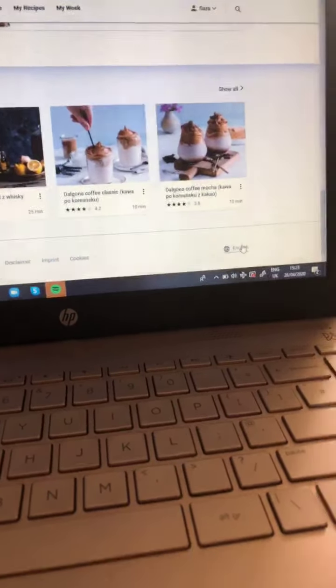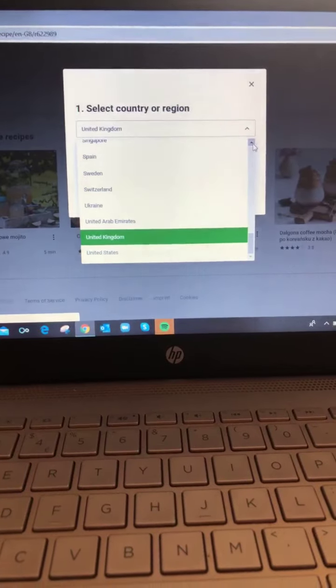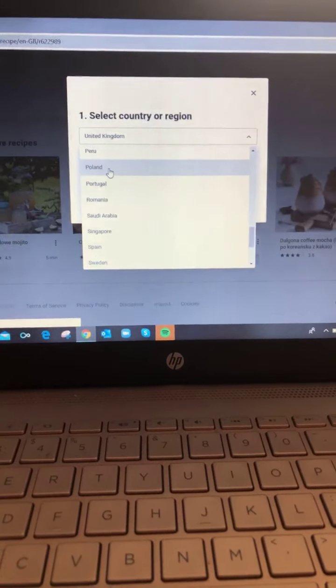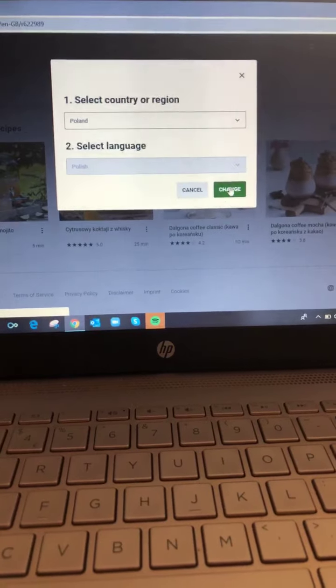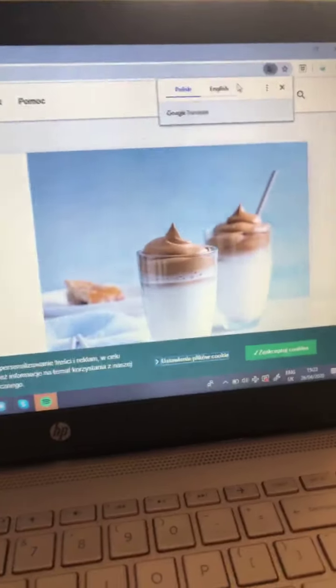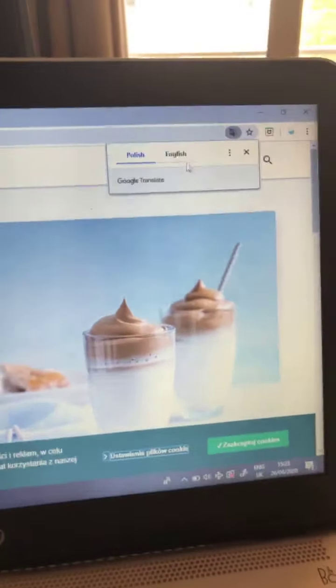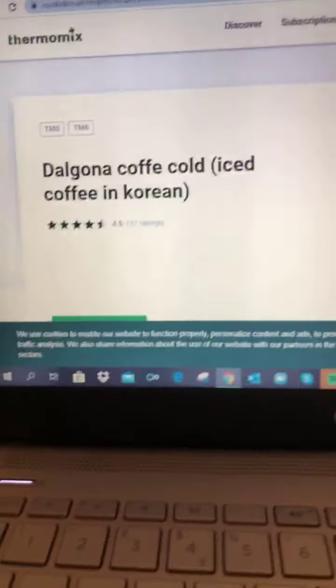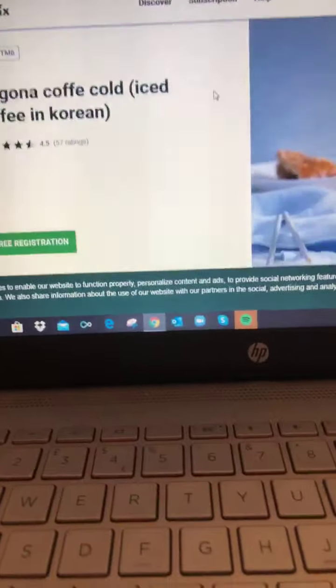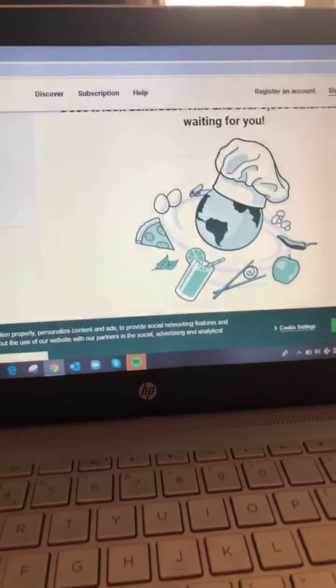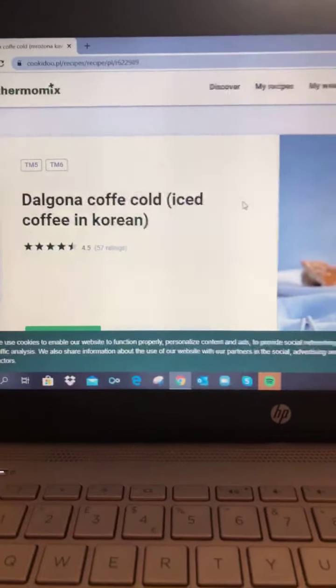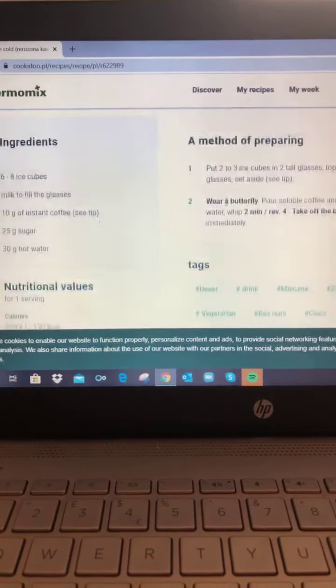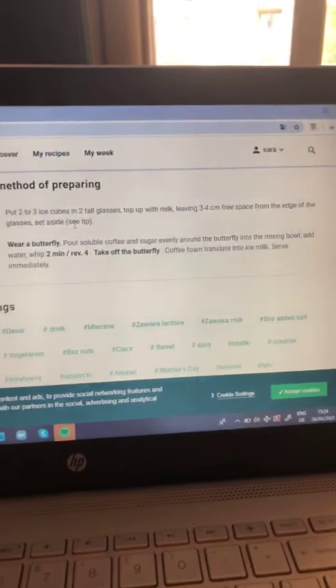Okay, I'm going to change the country or region to Poland. Poland, and I go change. Okay, straight away here it shows Polish to English. Right now it's in Polish. All I have to do is here click English, and now it's after changing to English. I scroll down, you can see the ingredients are all in English, and let me sign in because for some reason it signed me out because I went into the Poland website, that's why it's kicking me out every time. And now here I have the ingredients and also the method.